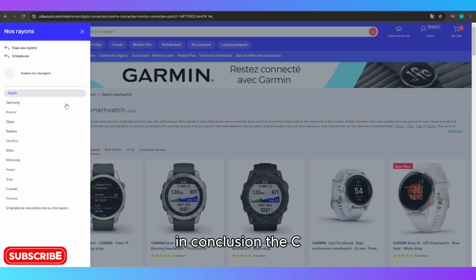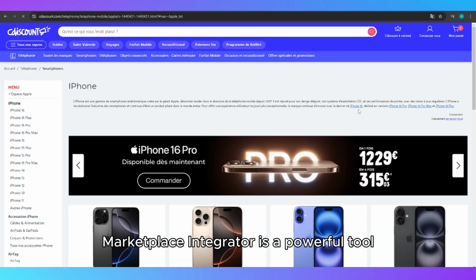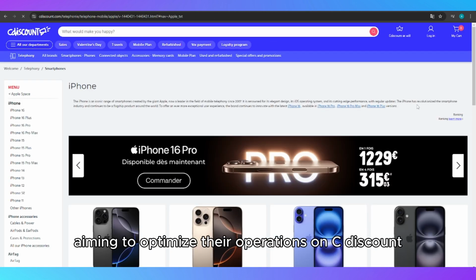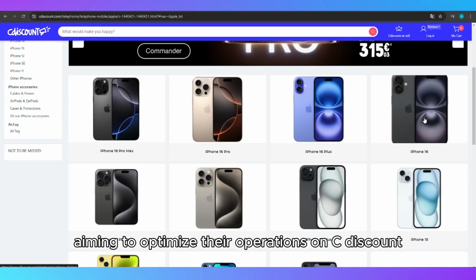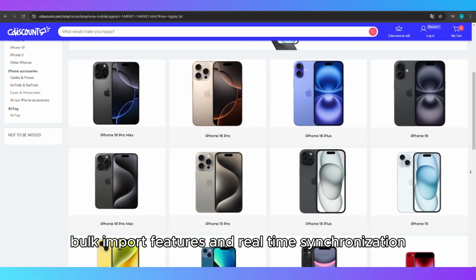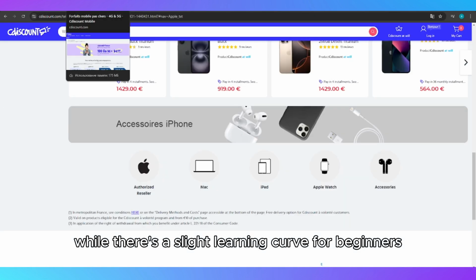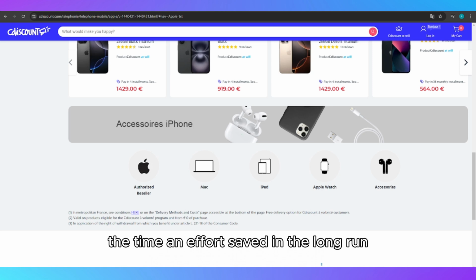In conclusion, the Cdiscount Dropshipping Marketplace Integrator is a powerful tool for dropshippers aiming to optimize their operations on Cdiscount. Its automation capabilities, bulk import features, and real-time synchronization make it an excellent choice for scaling your business. While there's a slight learning curve for beginners, the time and effort saved in the long run make it a worthwhile investment.